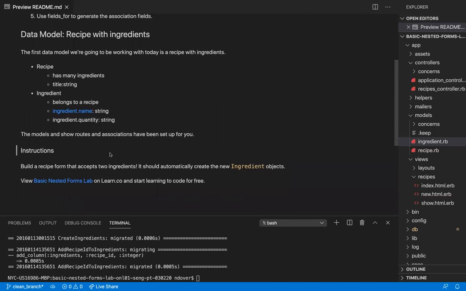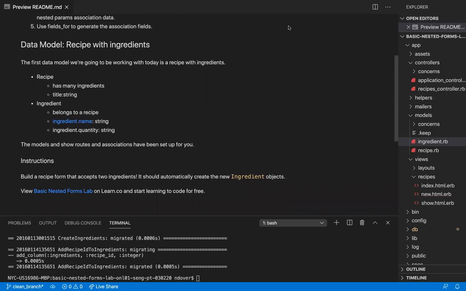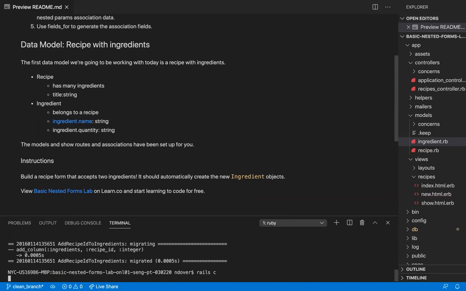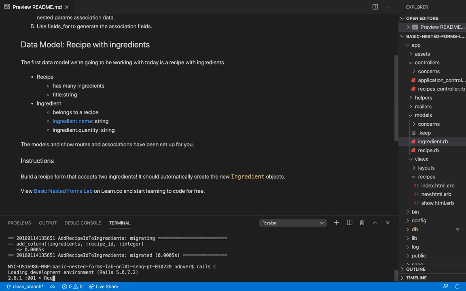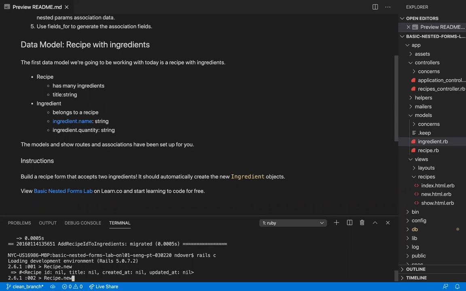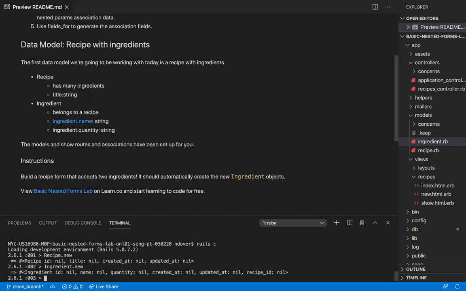So at this point, our goal is to create a form, right? So I can first do this. And I can say, hey, r equals Recipe.new title: peanut butter and sriracha sandwich.